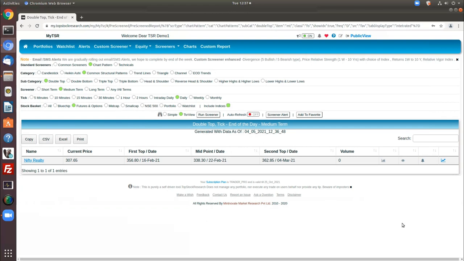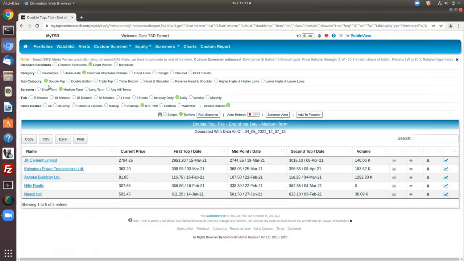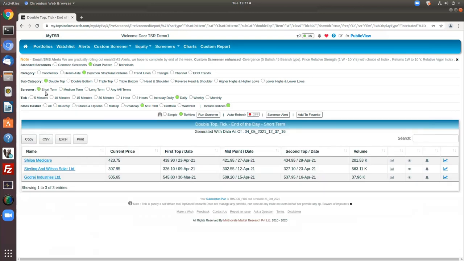Then in the search results, let's go to a bigger set to see if we can get more results. Double bottom, medium term is not much. Okay, 3 results. So basically the number of results that we get is 3, and it shows as 1 of 3.